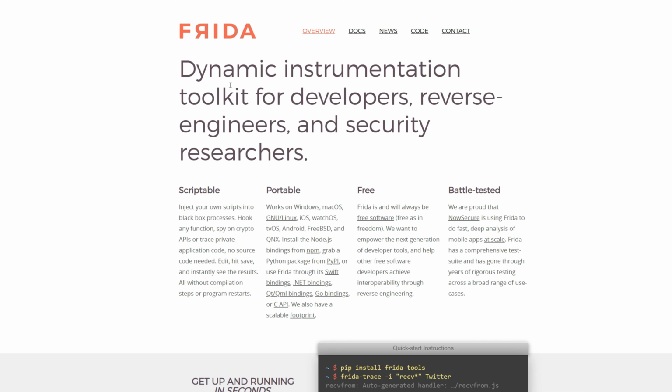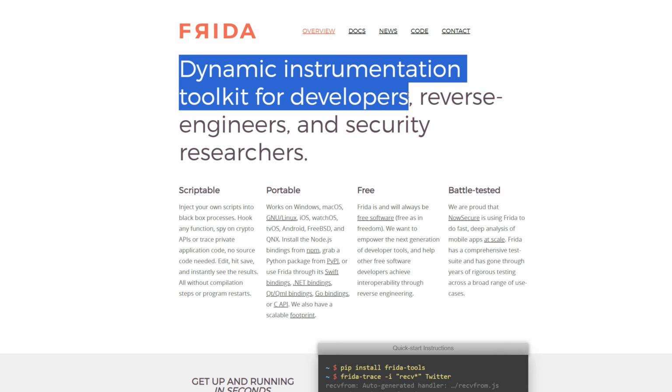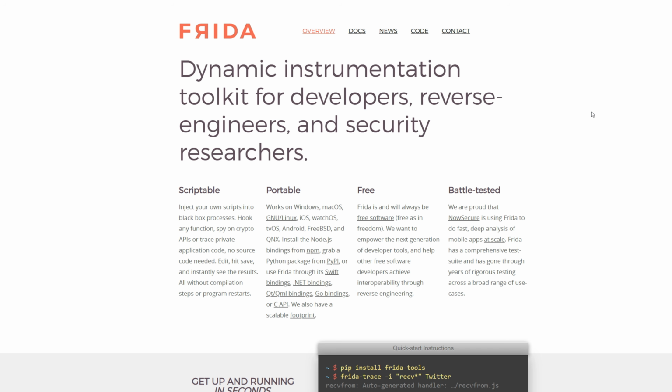Tool number 1. frida.re. Search Frida Dynamic Instrumentation on Google, and the first result is frida.re, the official home of one of the most powerful Android security research tools available. Frida is a dynamic instrumentation toolkit.